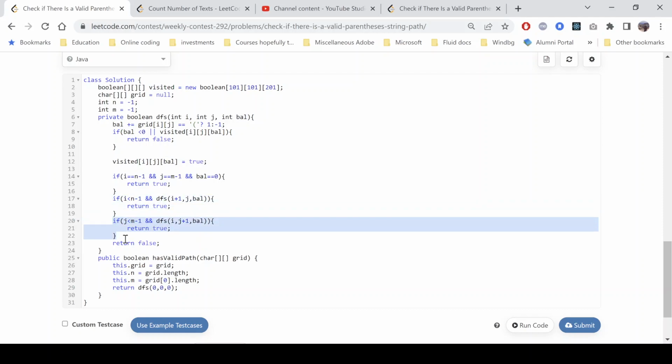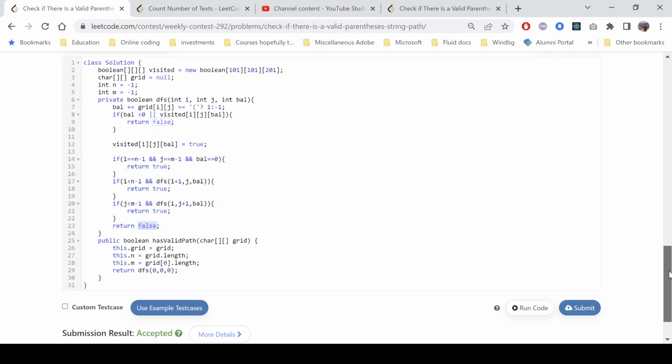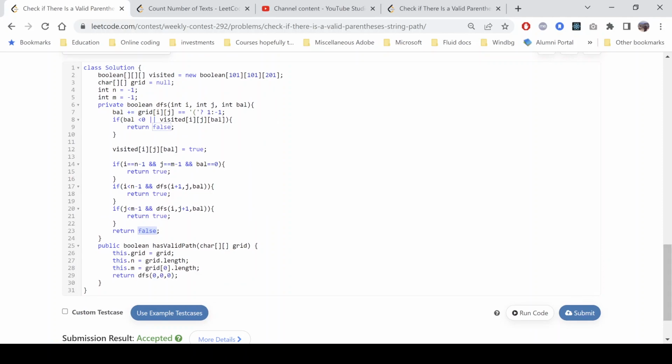Similarly we do it for movement in the right direction. If j is less than m minus 1, and DFS of i comma j plus 1 with the current balance gives us the correct answer, we return true. And if none of these conditions is satisfied, then we return false. And finally we see whether we have been given a valid string or not.